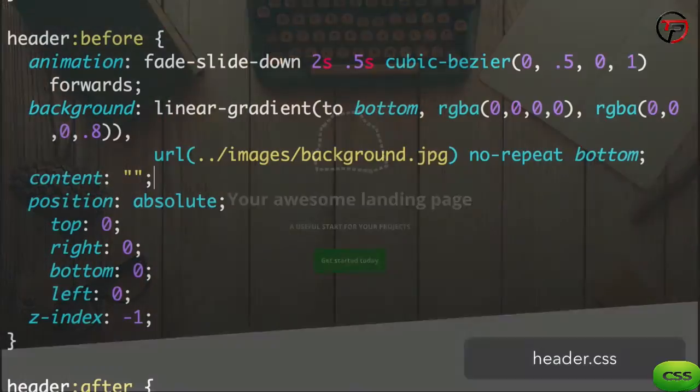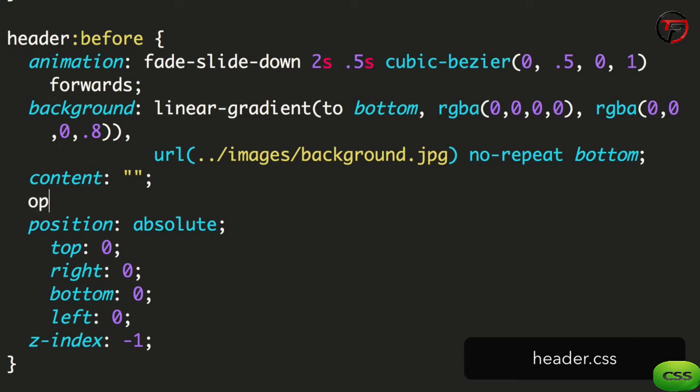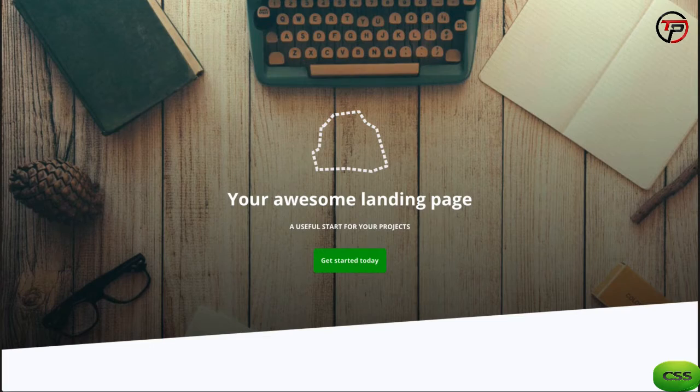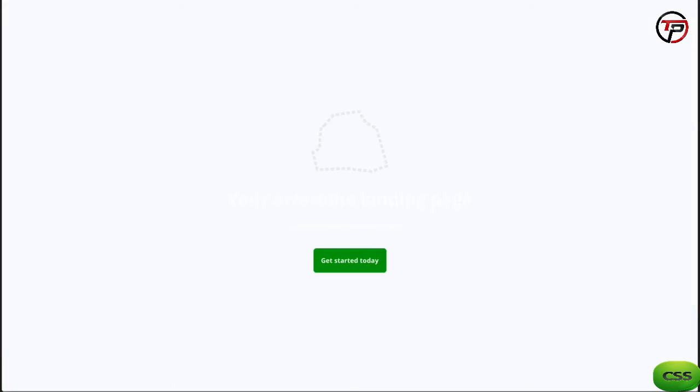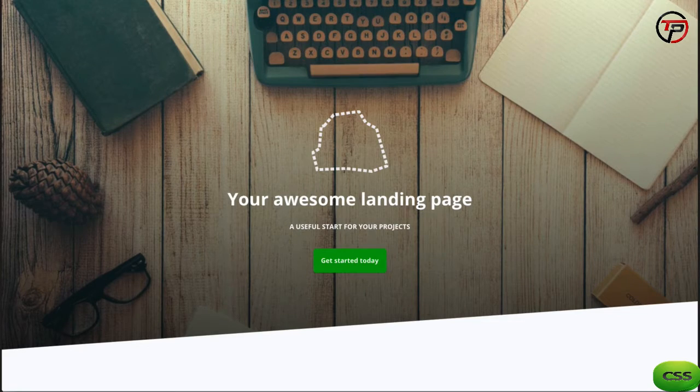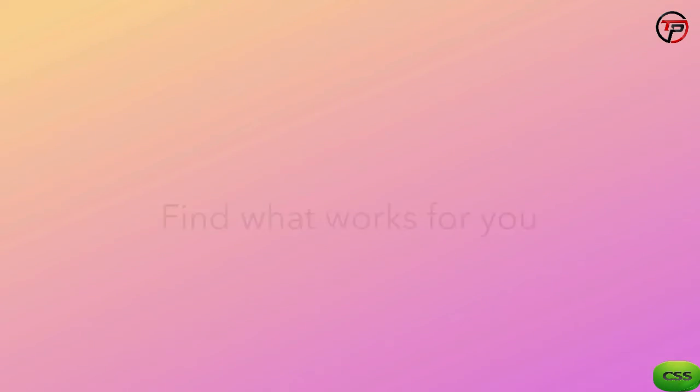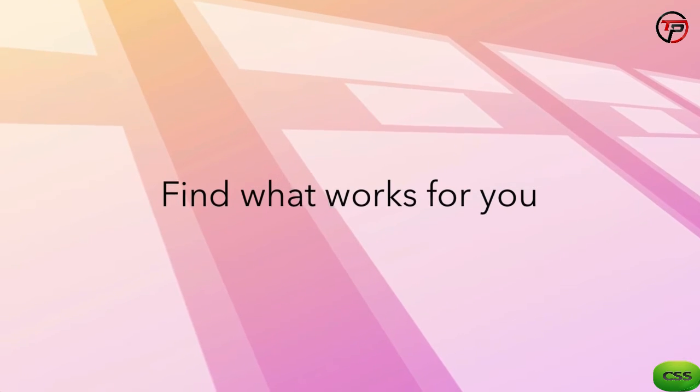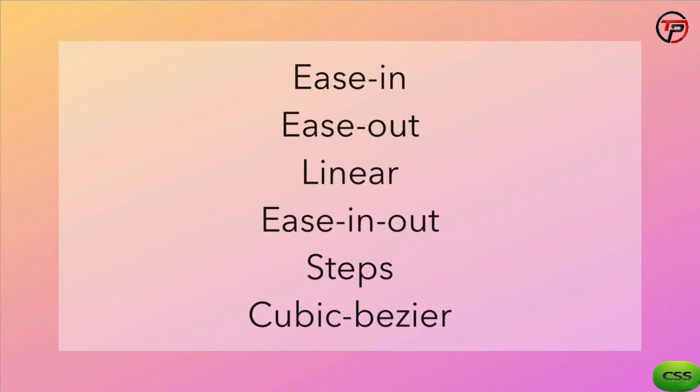Let's fix that by adding in a starting opacity for the pseudo-element. That's more like it. The background starts empty, then a moment later fades in while sliding down. With timing functions, it's always worth experimenting and finding what works for you and the project you're working on. Never stick to the pre-built timing functions. We'll be using lots of different timing functions as we go through creating the animations on this landing page. It's always worthwhile trying your own and seeing what works for you.